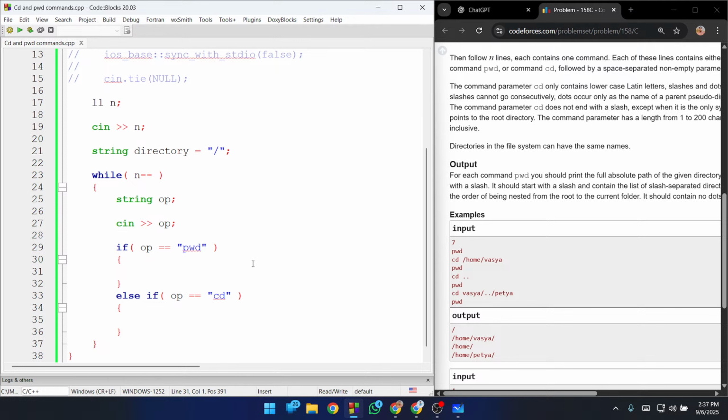So as I said, when we hit pwd, just simply print our directory. Done. Oh wait, I always say don't forget the slash. So yeah, I will edit that inside the directory.